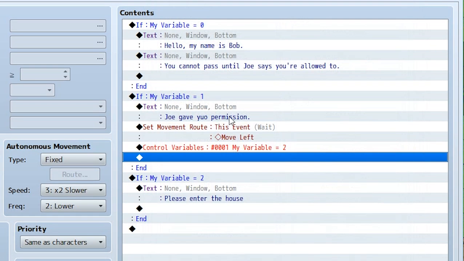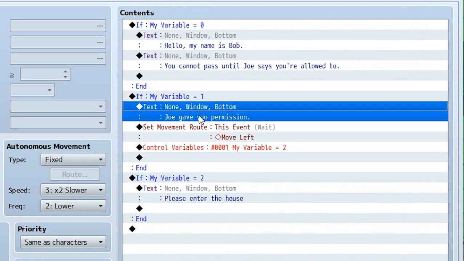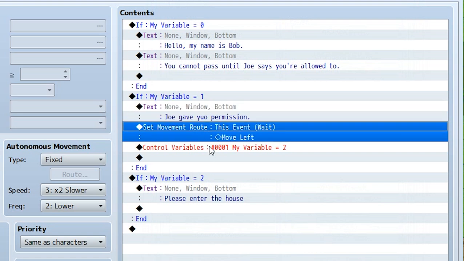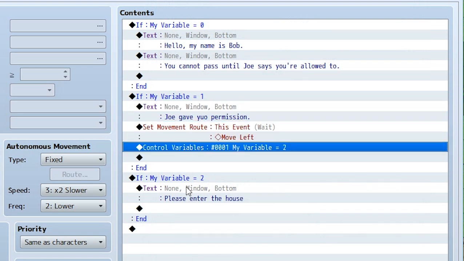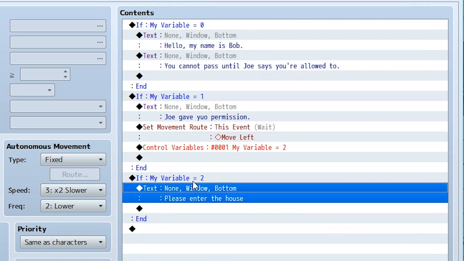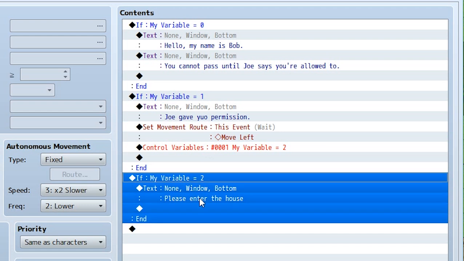So now, it's gonna play this once, it's gonna say Joe gave you permission, move this event to the left, then set the variable to 2. Then it's gonna say please enter the house. And then since variable 2 is still gonna be 2 no matter what, it's gonna repeatedly say please enter the house every time you interact with him.